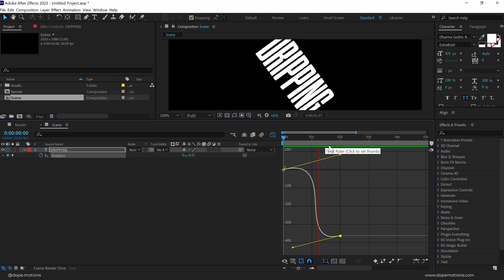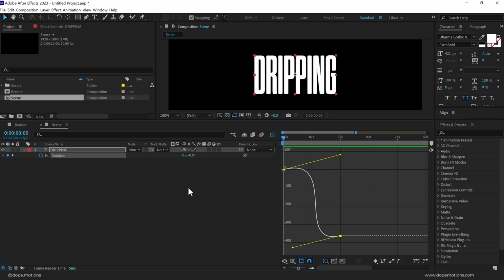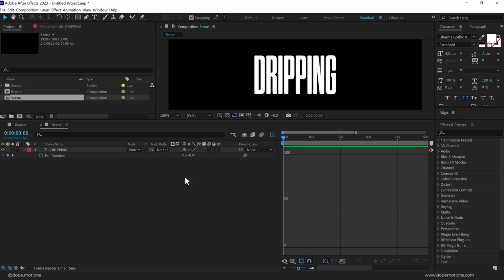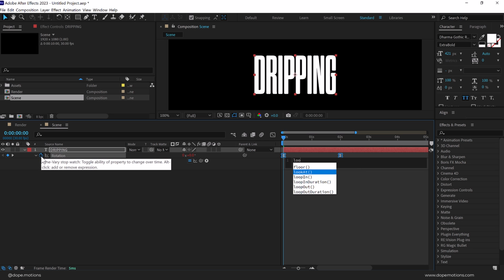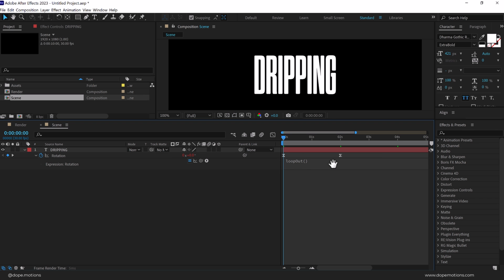Pretty cool. Now I want to loop this animation, so we can add a very simple expression. Just select the rotation and let's go back. Hold Alt and click on the stopwatch and let's add a loop out expression with loop out, open and close parentheses. And now we should have a looping text animation, which looks very nice.